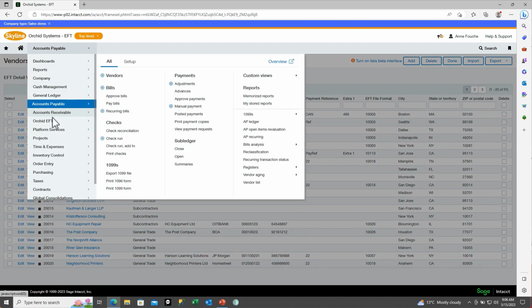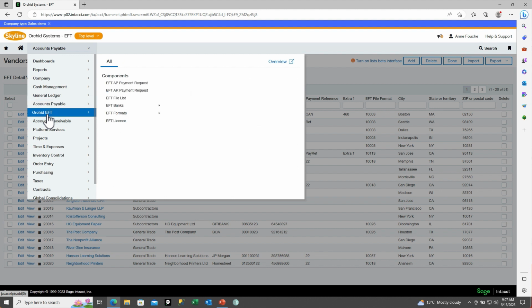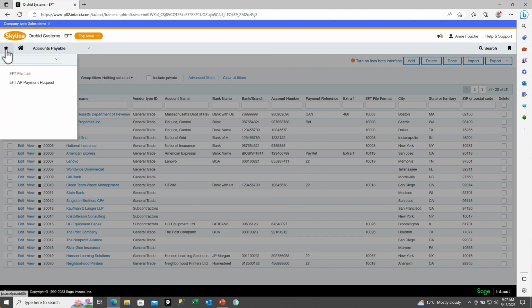You can also drag and drop the Orchid EFT menu to a suitable position for you where it's useful and close to the module that you are working with. And you can add the Orchid EFT options to your favorites. So if you're really only using AP payment requests and EFT file lists, you can add them to your favorites, and then they'll be in your favorites for easy accessibility.